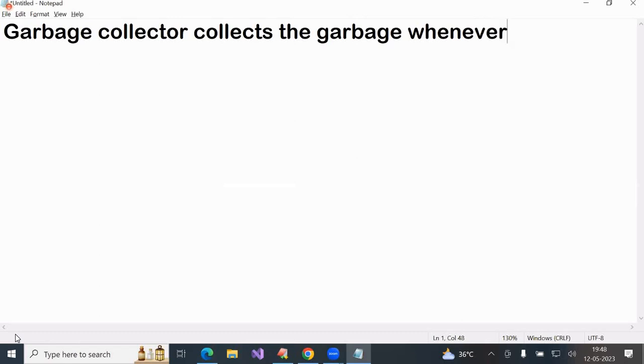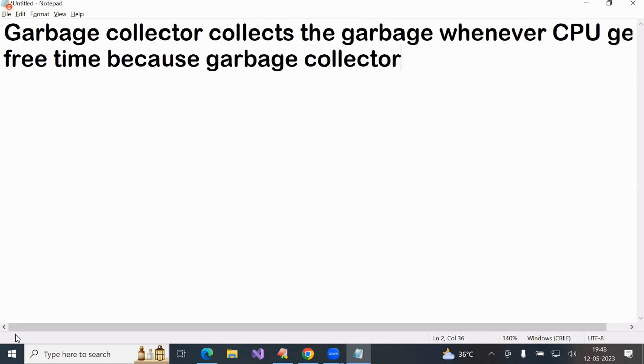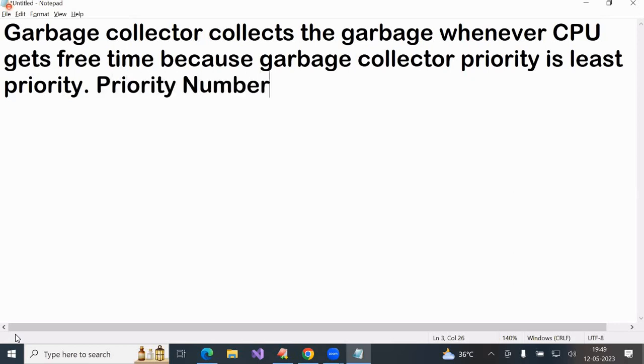Whenever CPU gets free time. Note this point and write it down completely: the garbage collector collects the garbage whenever CPU gets free time, because the garbage collector priority is the least priority. Priority number is 1.